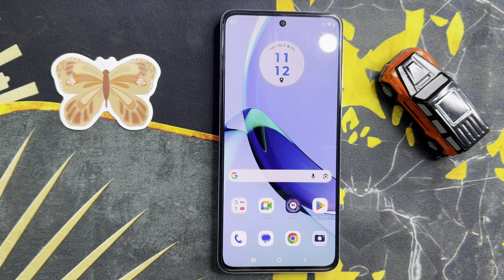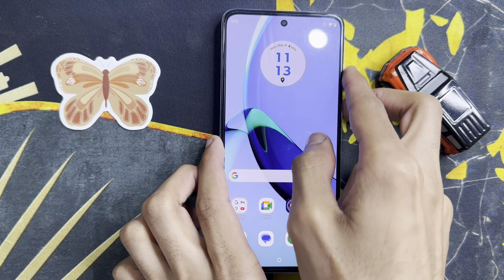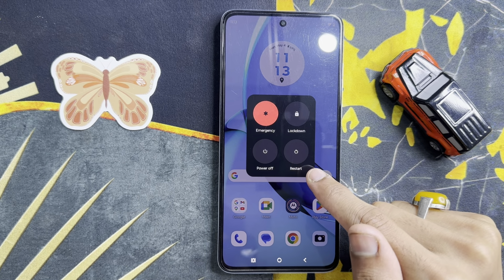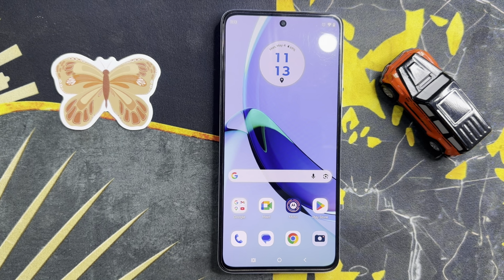In this video I will show you how to fix no signal issue on Moto G37. Let's start the video. If you want to fix this problem, restart the phone. Just click and hold the side power button and volume up button. Click on this restart icon. Again tap on this restart icon. You will see the problem is solved.